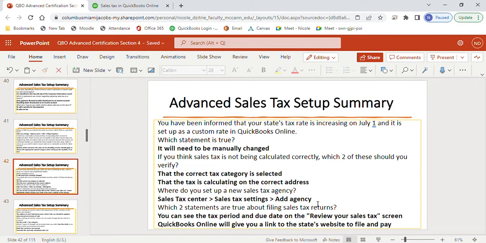Which 2 statements are true about filing sales tax returns? You can see the tax period and due date on the Review Your Sales Tax screen, and QBO will give you a link to the state's website to file and pay.